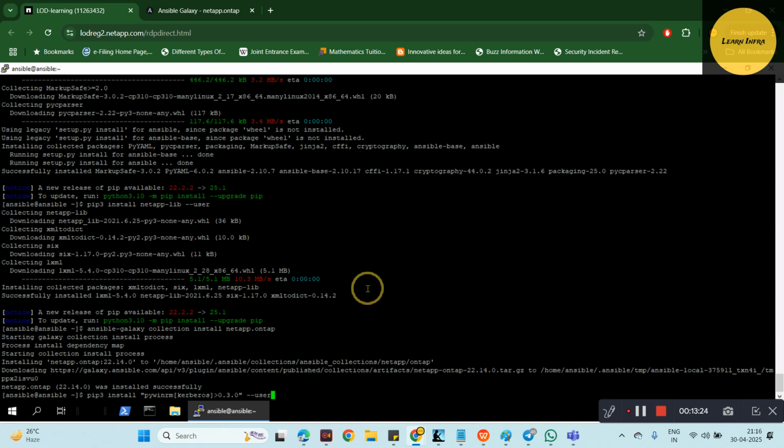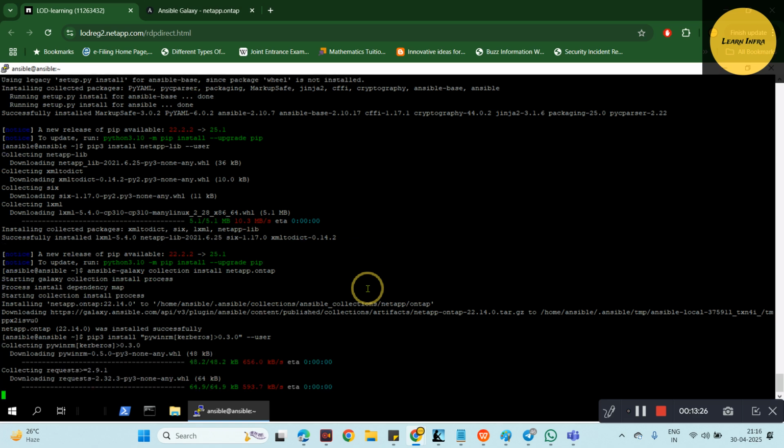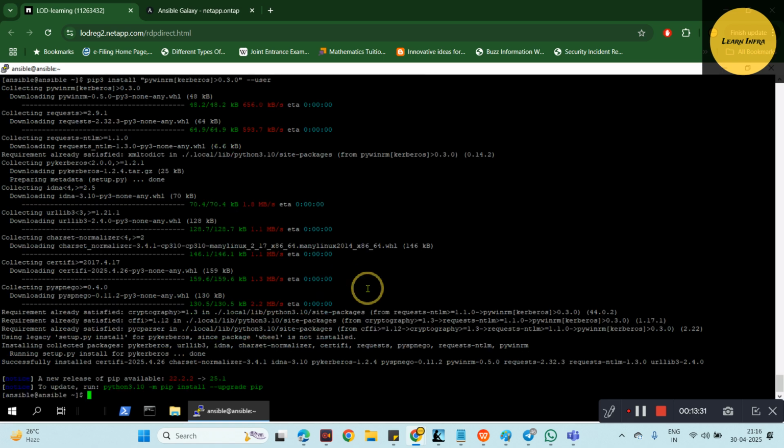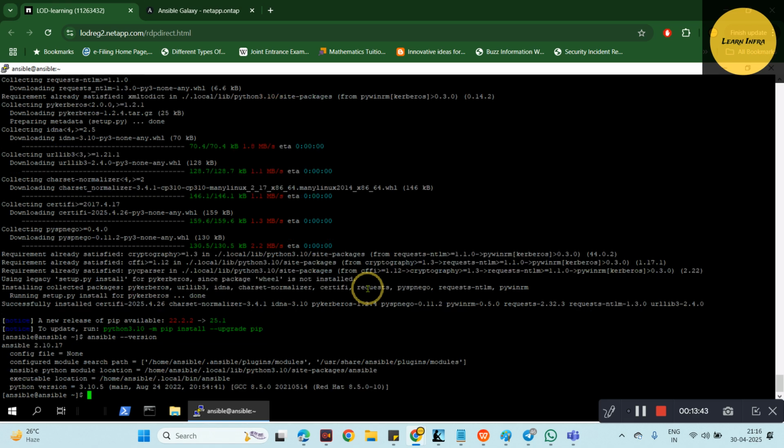We needed this in Ansible's home directory, so we use the user command. Now check the Ansible version that we have installed. Okay, yeah, this is what we installed. Now we'll check whether we are able to ping any of our managed hosts. Okay, so let me do that.